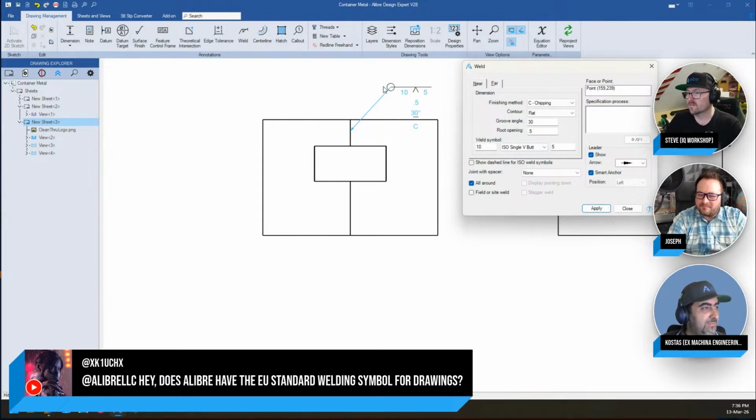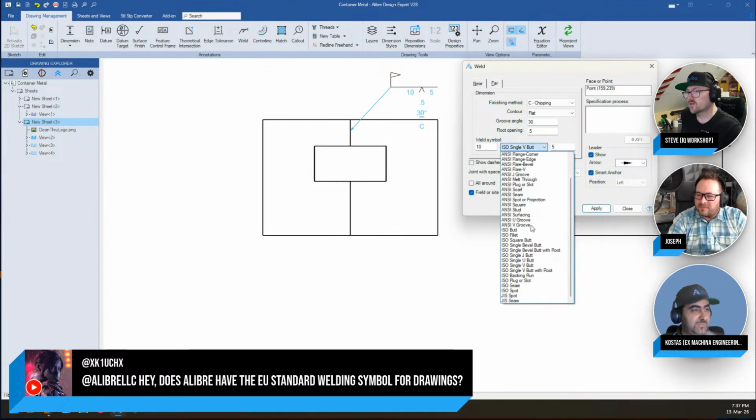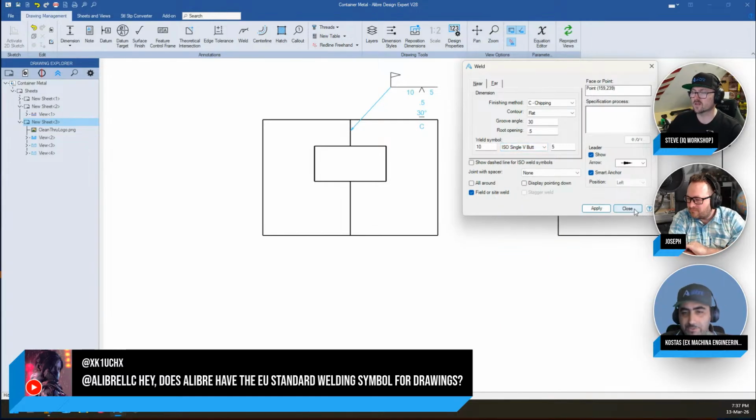And you can have all around, right? You can mark it as a field weld. Well, all around doesn't really make sense here, but you could say that this needs to be welded in the field, not in the factory, and all that. So you've got a lot of control, and then you go to the far side and you do it all over. You've got a lot of control on how to make your weld symbols, and you've got all of the ISO symbols that I've ever needed. But please bear in mind that I'm not specifying welds all that often. So Costas, I do it occasionally.